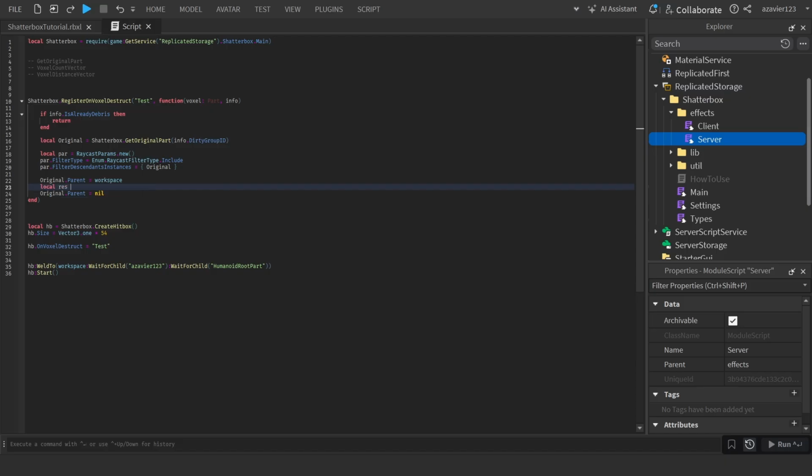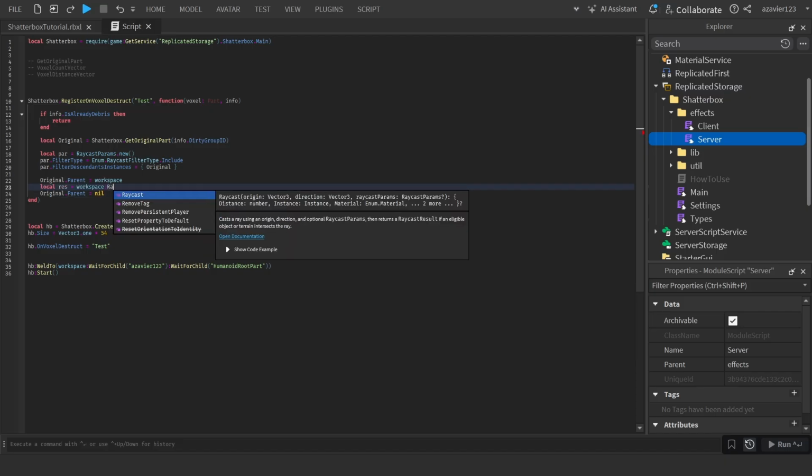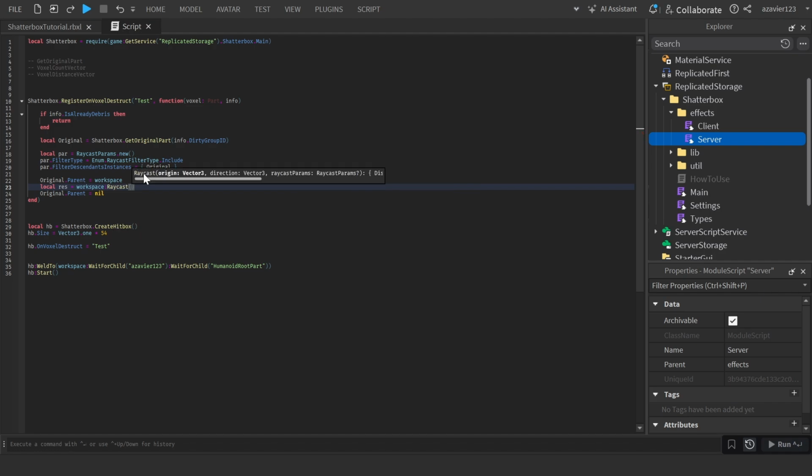So now we can get our raycast result. And where are we starting from? Why don't we just start from the center of the destruction? That makes the most sense. Okay, so I think I explained all of the info parameters earlier. Cutting part is the cutting part as it was when the function was called. So this is going to be the true center of the destruction. Or I guess if you're using a sphere, it's the true center, not like a wedge.